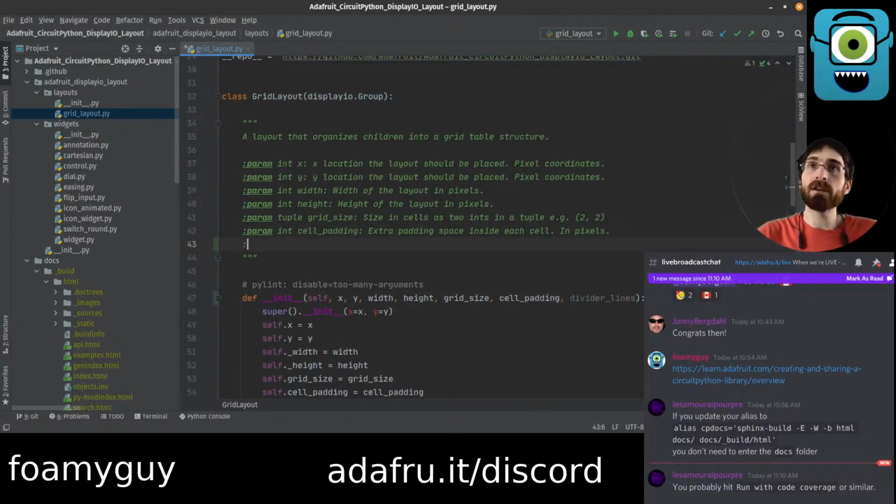So we can just go ahead and start working on the DocString as well. This is going to be a Boolean. Do you do bool or Boolean? I'm not sure. Let's see. Divider lines. Probably just supposed to be bool. And this is going to be whether or not to draw lines between the cells.